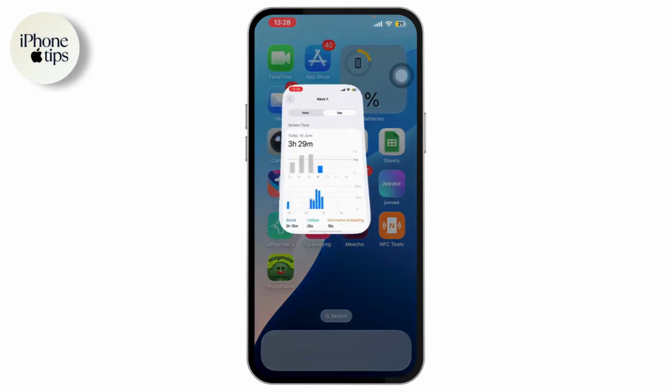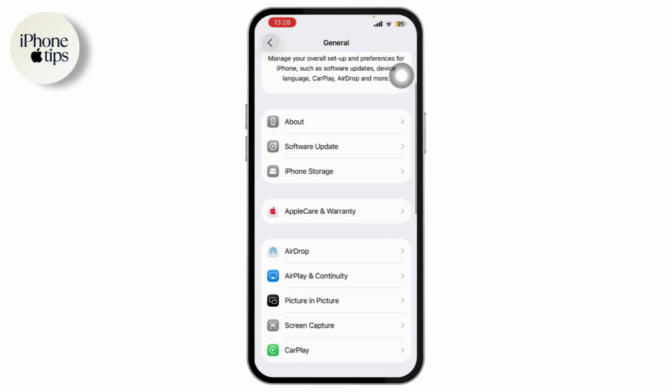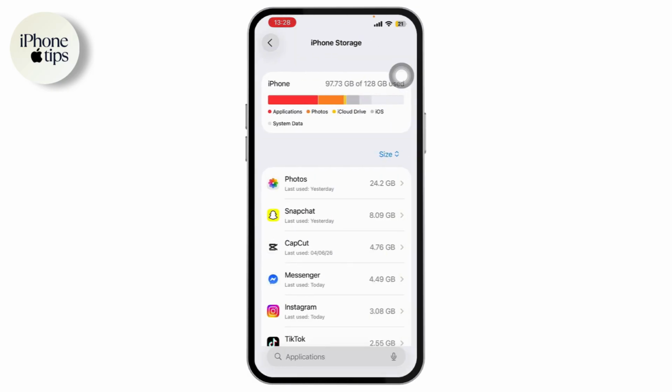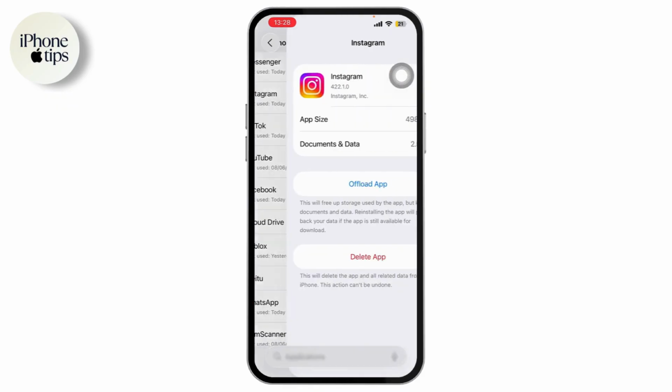Once you check that, you need to open up your settings. Under settings, you need to scroll down and then go with general. Now under general, you need to scroll down and then go with iPhone storage. Once you tap on it, it will take you to a new page where you have to scroll down again and tap on the Instagram option.